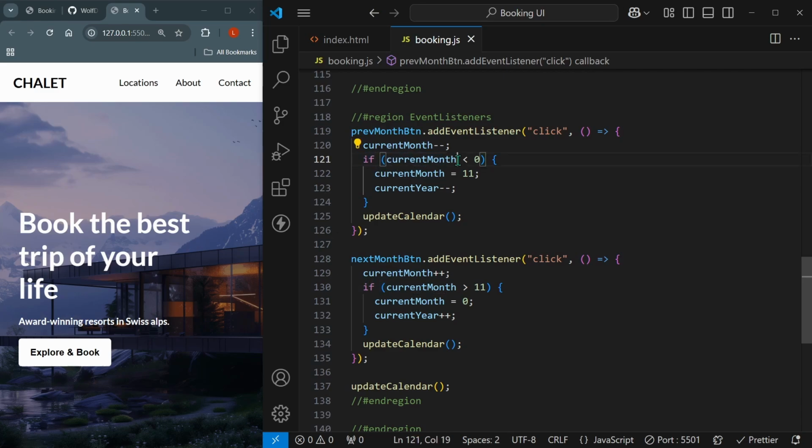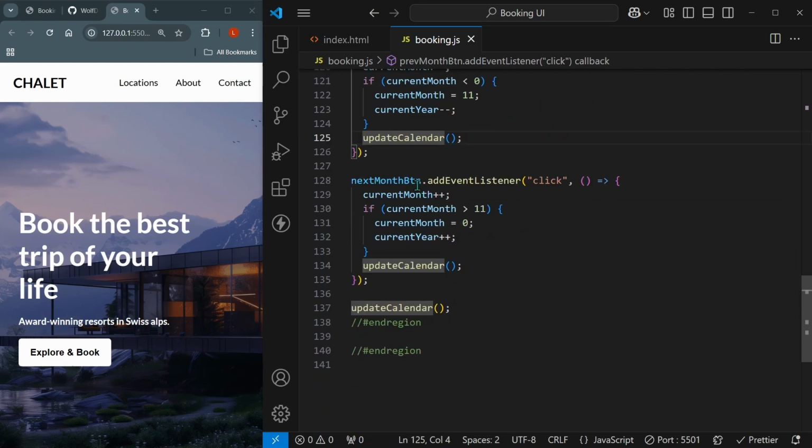And if the current month is less than 0, then we'll switch it to be 11. And the current year will also be decreased. That means we are switching years. And then after each call of this, we are updating the calendar. On the next month click, we are doing the opposite. We are incrementing the current month.